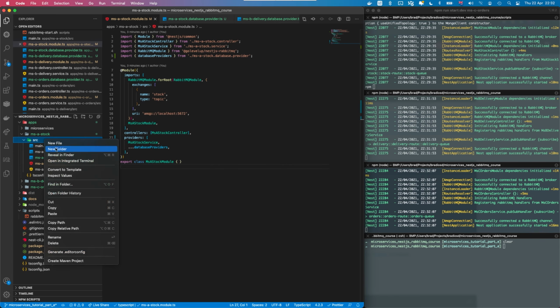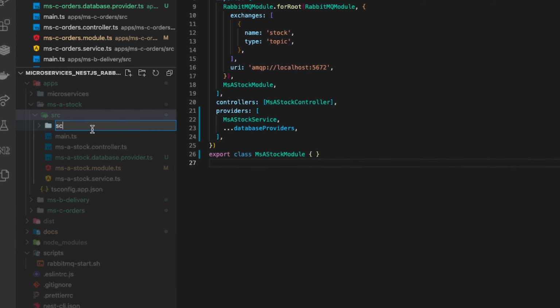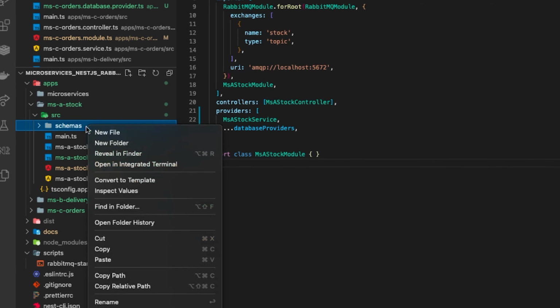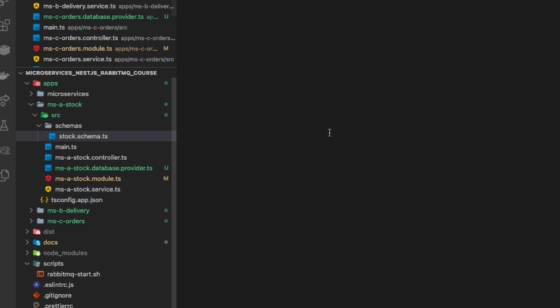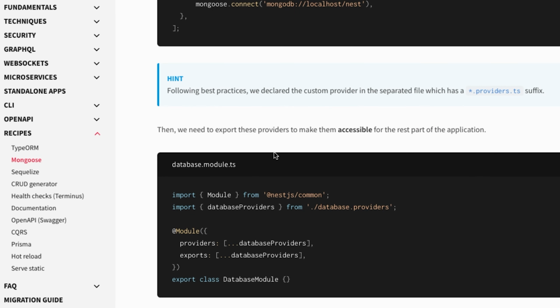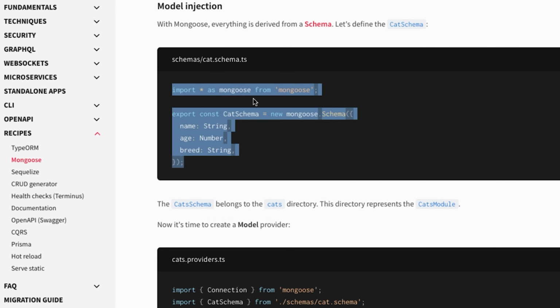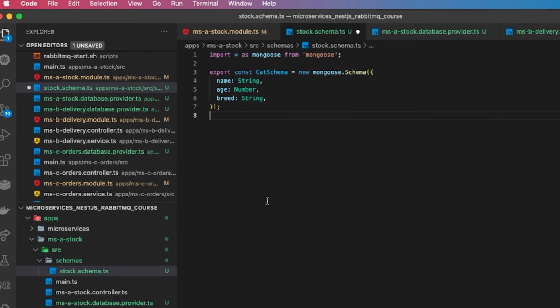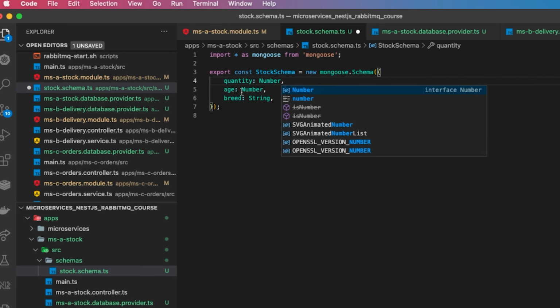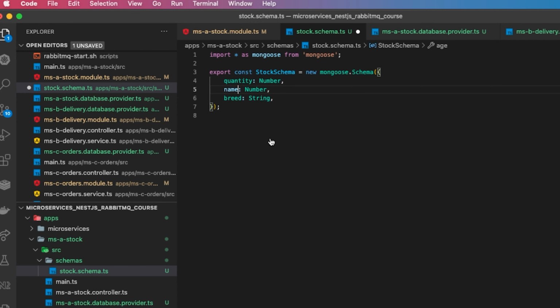So in stock, we're going to create a new folder called schemas. And we're going to create a new file, and we're going to call it stock.schema.ts. And if we go back to the documentation, we can copy this code here, which is the cat schema, and we can paste it into here. And then all we have to do is rename all of this. So this will be stock schema, and it will have a quantity, which is a number. It will have a name, which is a string.